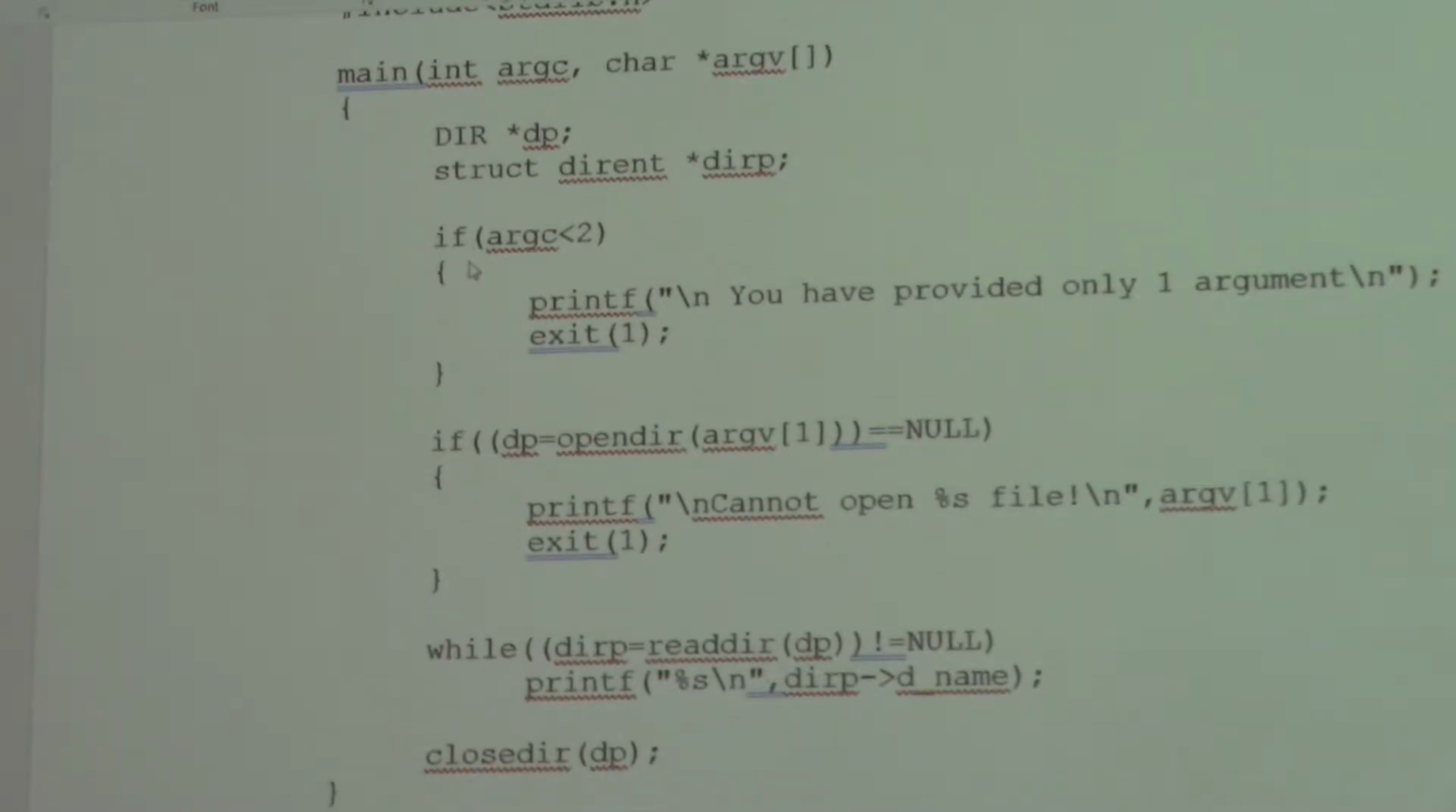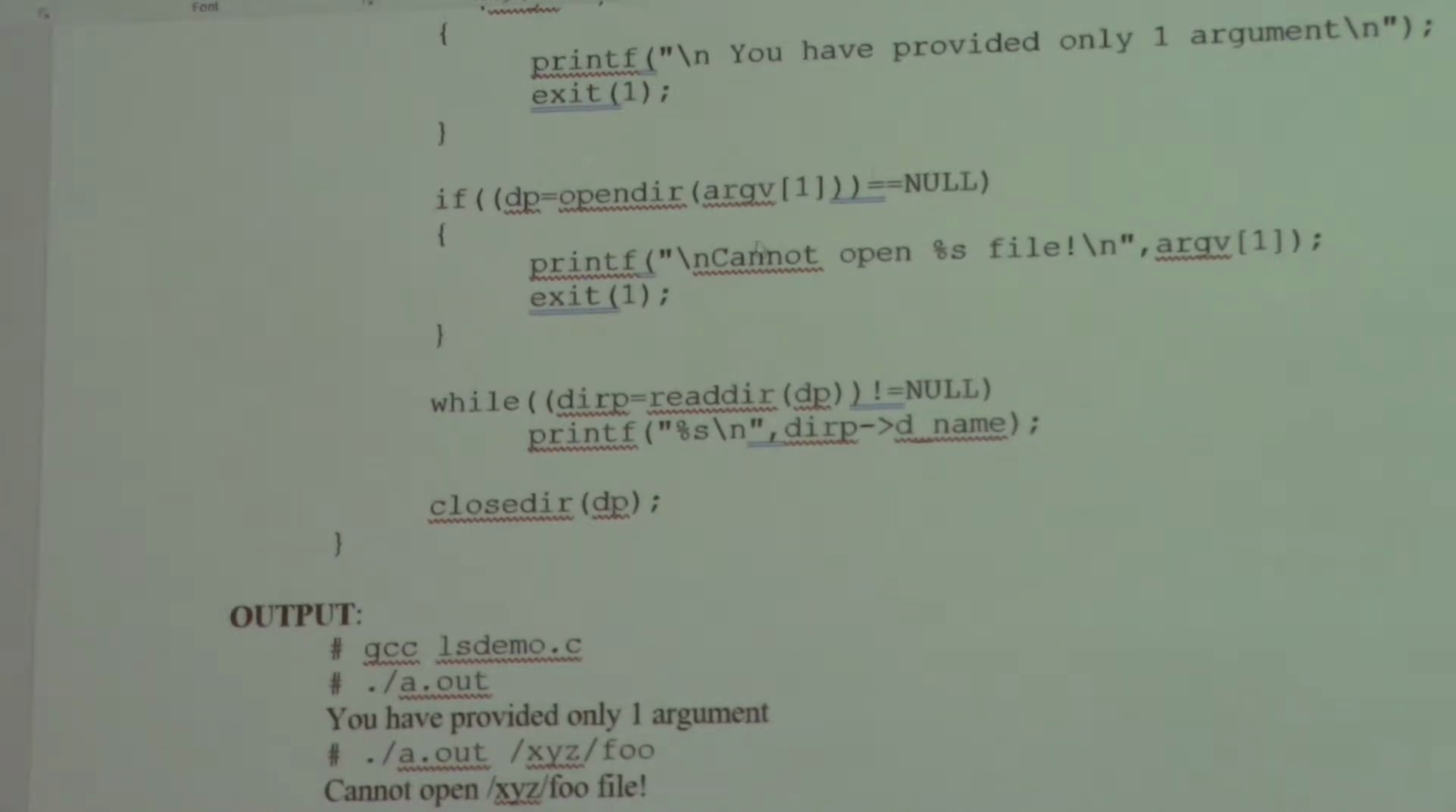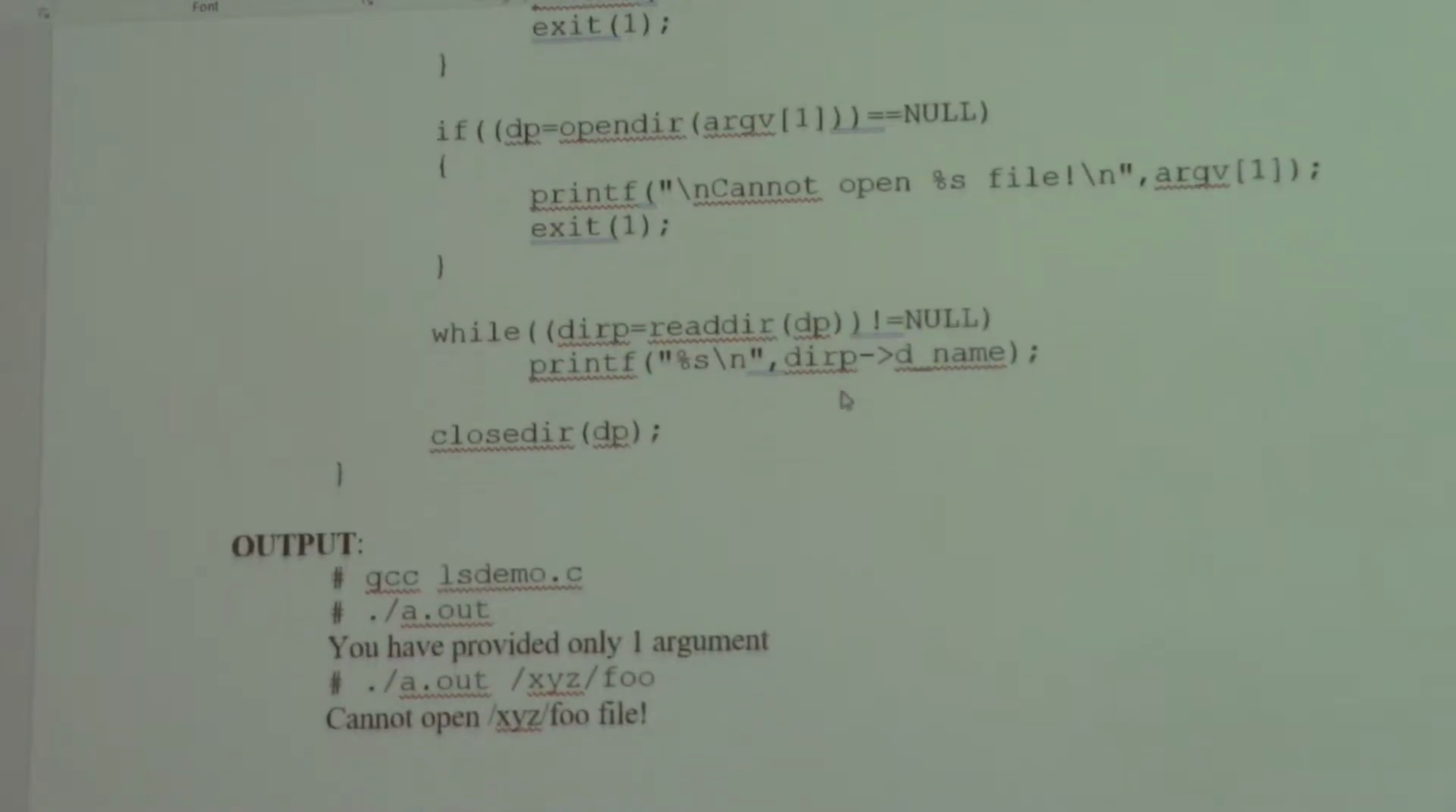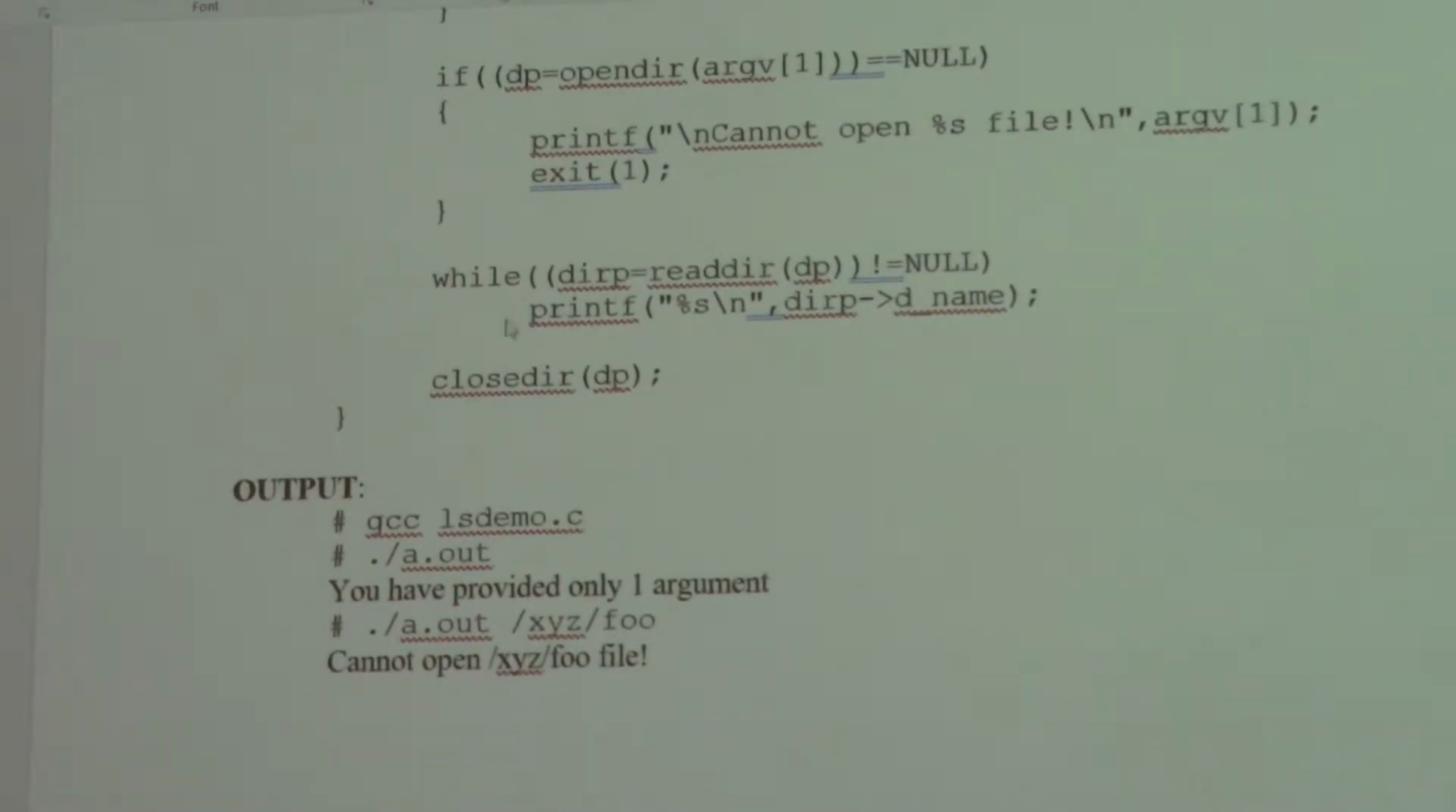And here I am checking in the if condition that I should give two arguments. If it is less than two, then I am just printing that we have provided only one argument. In the next if, if I cannot open the directory, then it prints cannot open the directory. And in the next one, this while loop will list each and every file, and I'm just printing it. And this d_name is for the structure of the dirent.